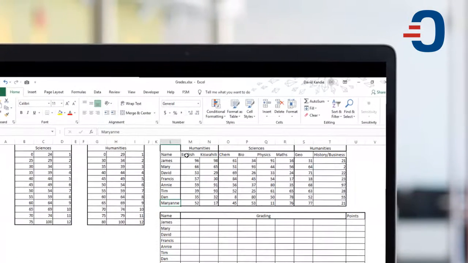Humanities is English and Swahili, history and geography, which are graded the same as humanities. Then sciences, which are biology, physics, and chemistry, are graded the same as sciences, so that whenever you get 61 for chemistry, then we'll refer to the table on sciences where it falls from 60 to 64, you get 9 points.